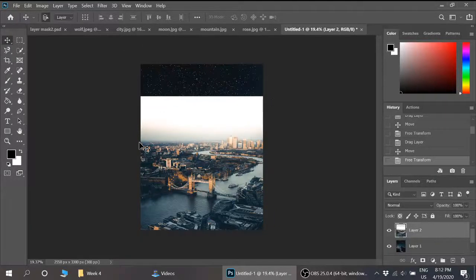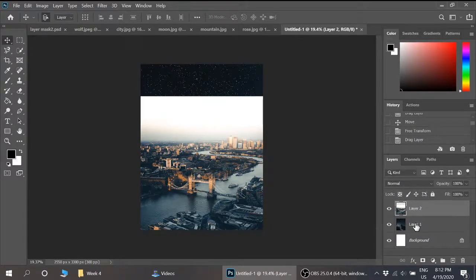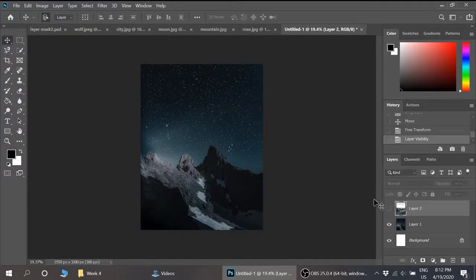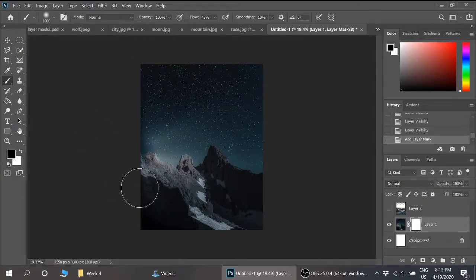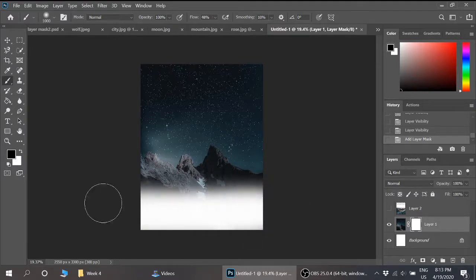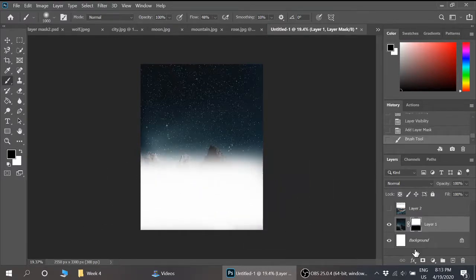And let me show you how to blend pictures using the layer mask tool. So here again we have these two layers, the sky and the city. So let me click on the sky layer and create a layer mask. And now you can use brush to paint black on the layer mask like that. As you can see here.